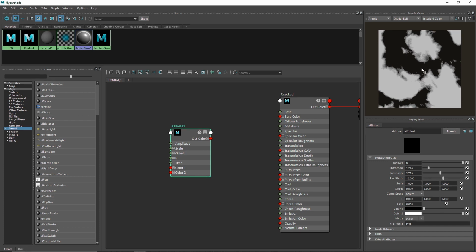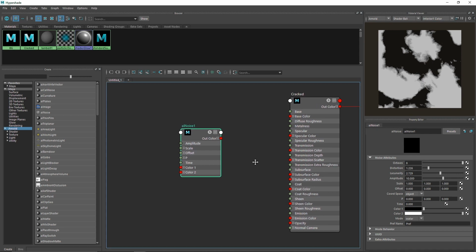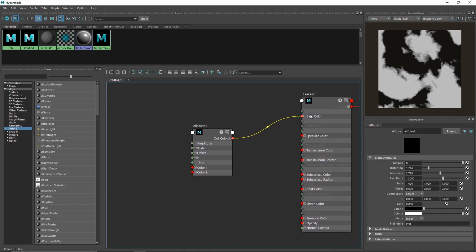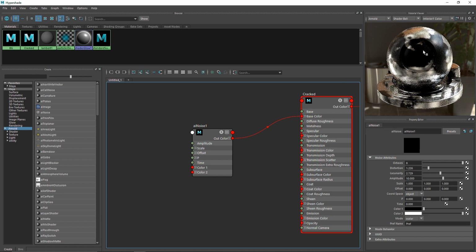I think this looks pretty nice, and if you'll notice, we have a pretty big noise going on. I want a smaller noise for the overall material, so I'm going to lower this down. Actually, let's keep it like this for now. Alright, so if we attach this to the base color, we have something like this. So you can see the overall mapping on our shader ball here.